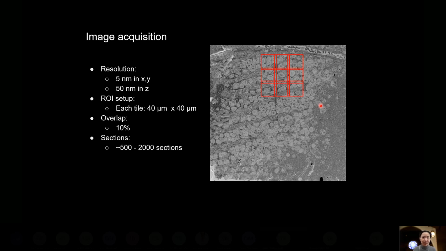We typically cut hundreds to 1 to 2,000 sections, which can take several weeks or even months, depending on the size of our eye. And the whole data set usually ranges from hundreds of gigabytes to a few terabytes.